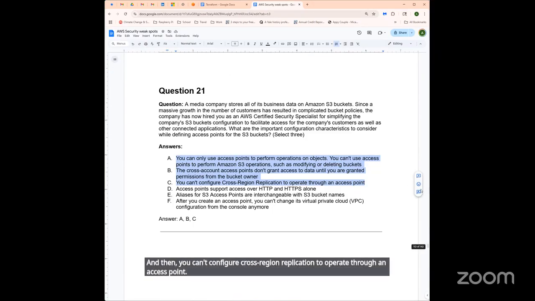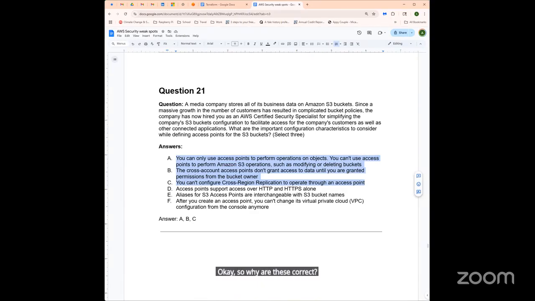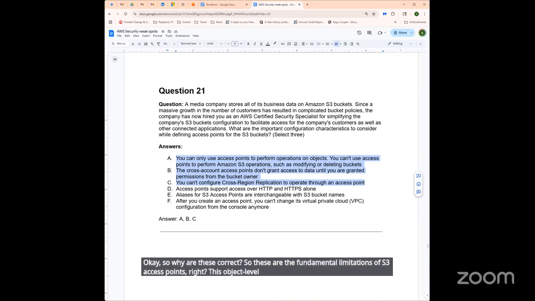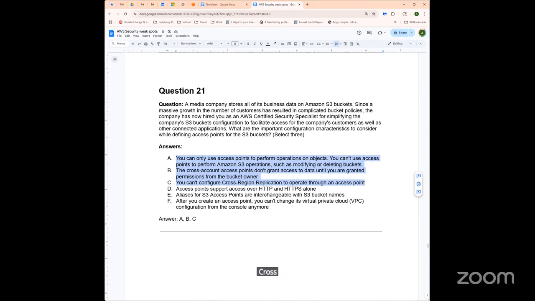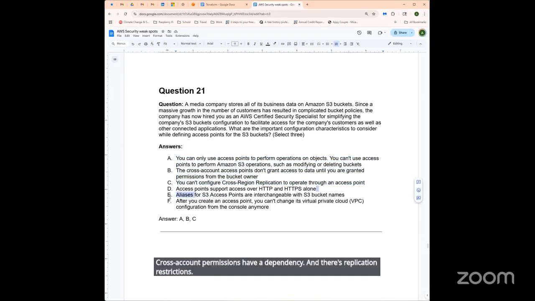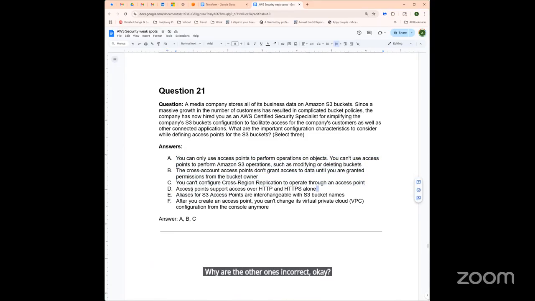Okay, so why are these correct? These are the fundamental limitations of S3 access points, right? There's object-level operations only, cross-account permissions have a dependency, and there are replication restrictions. Why are the other ones incorrect? The HTTP, HTTPS one: access points support HTTPS only, not HTTP.